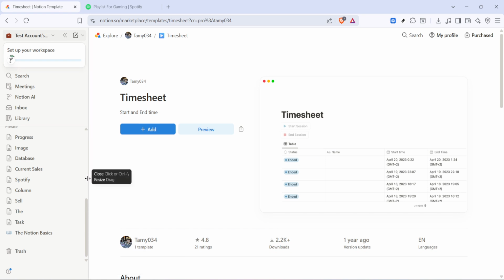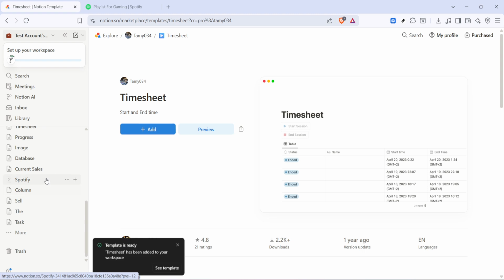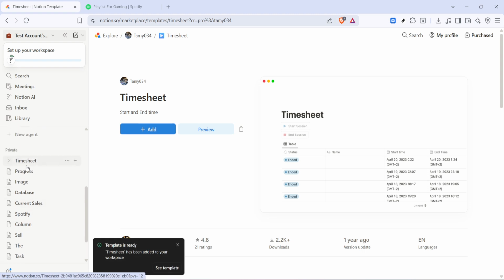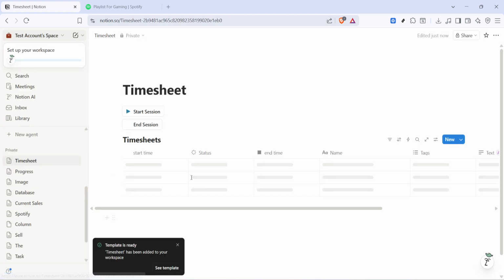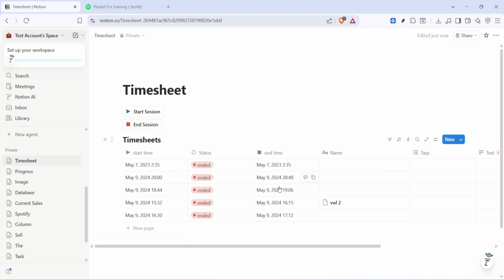Notion may ask where to add it. Choose the space or page where you want it to live, then confirm. After a moment, the full template will appear in your sidebar and open as a new page, ready to use.